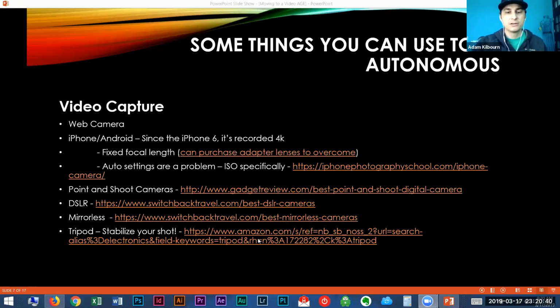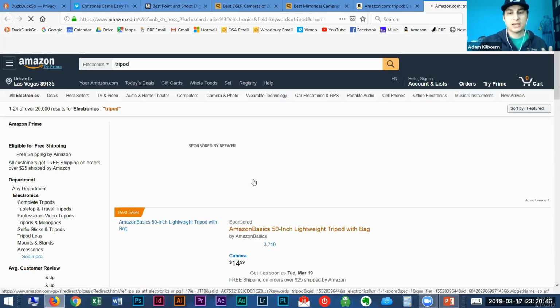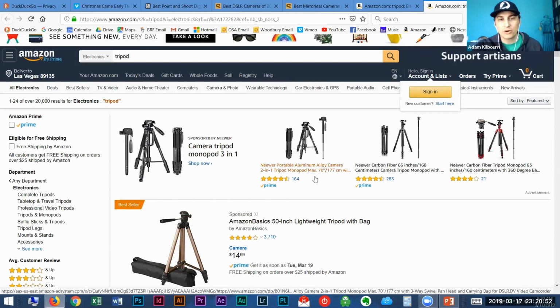Okay. Second thing, and this has to do with when you're doing your interview or you're wanting to get pretty shots, you're going to want to stabilize your shot. And the way you stabilize your shot is a tripod. This is the first and foremost. Get a tripod. Most of us have some tripod somewhere, right?